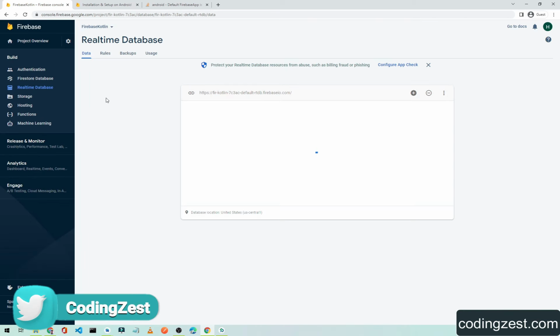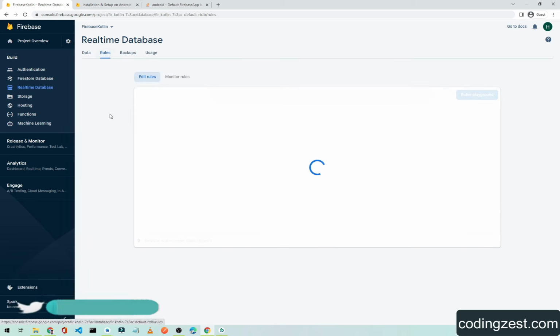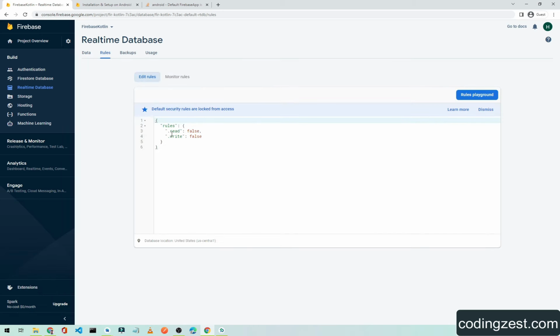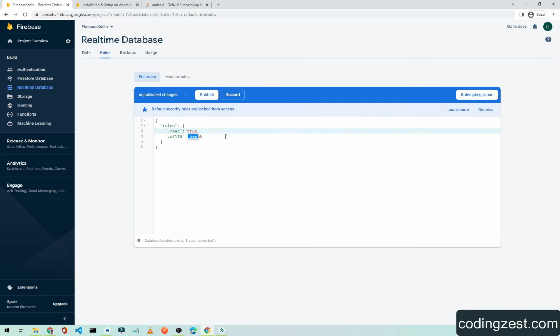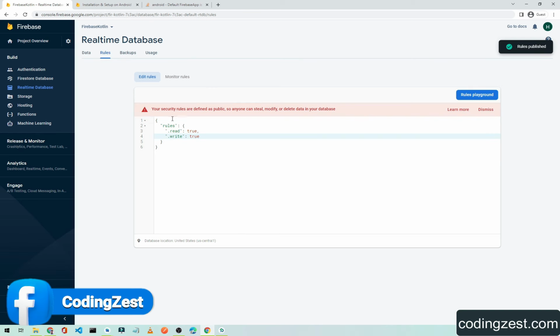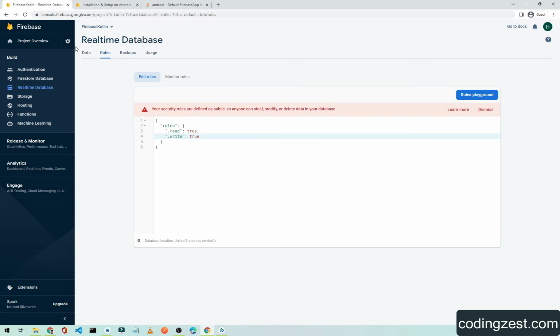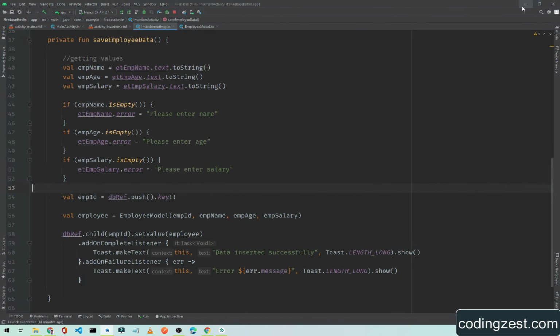So now this is our database, and we need to go to the rules. And as you can see here, the read and write rules are false, so you need to change them to true, okay, for testing your database. Because if these rules are false, we cannot write or read data to this database. Okay, so simply change it to true and click on publish. Okay, so this is a warning, but you can ignore it for the time being. And we will go to the data, and then we will run the application.